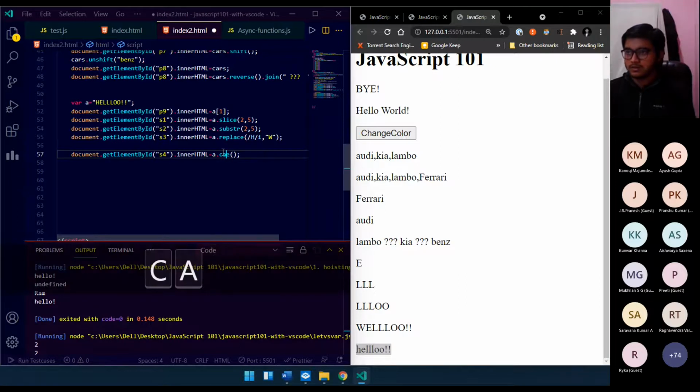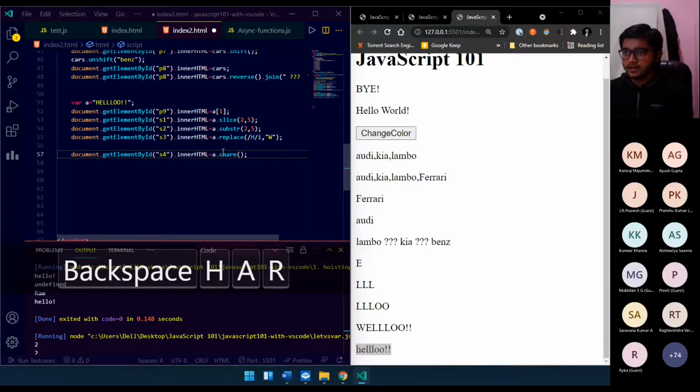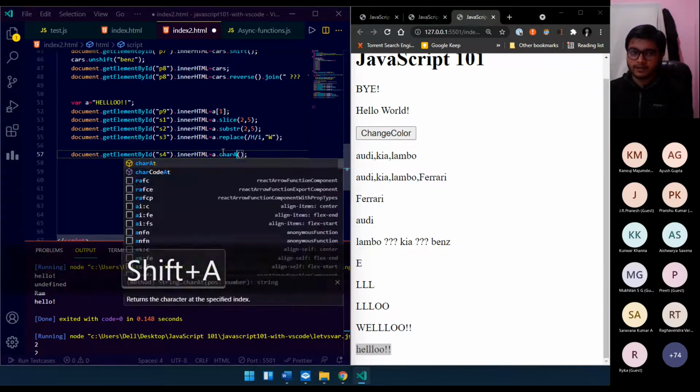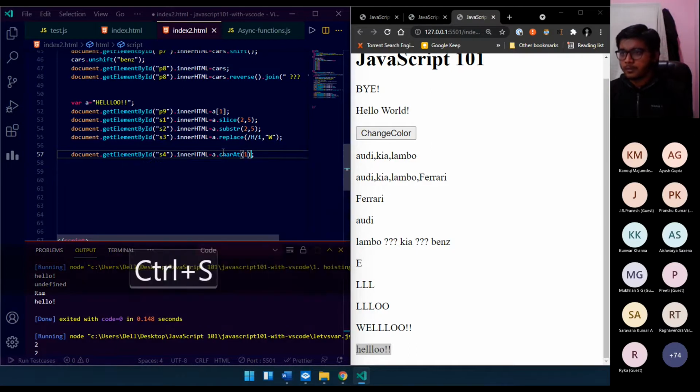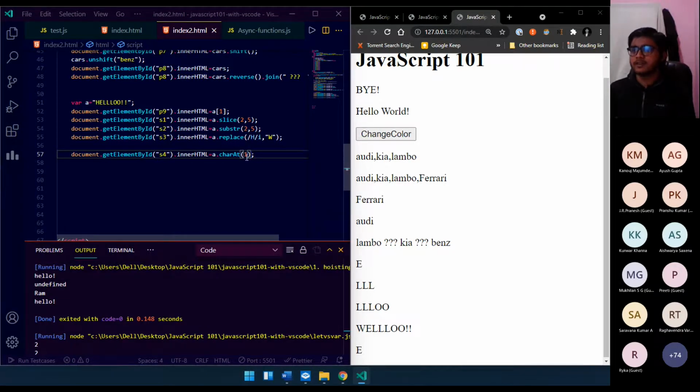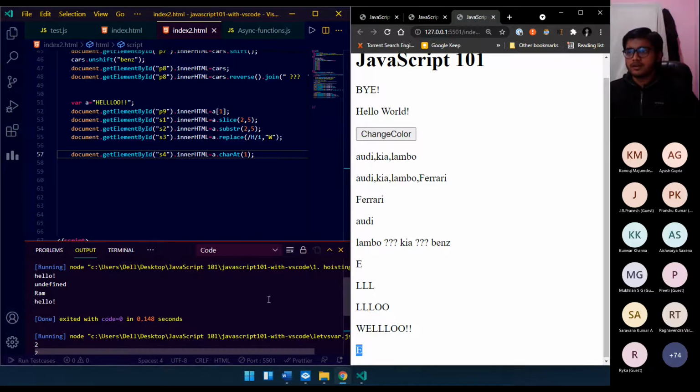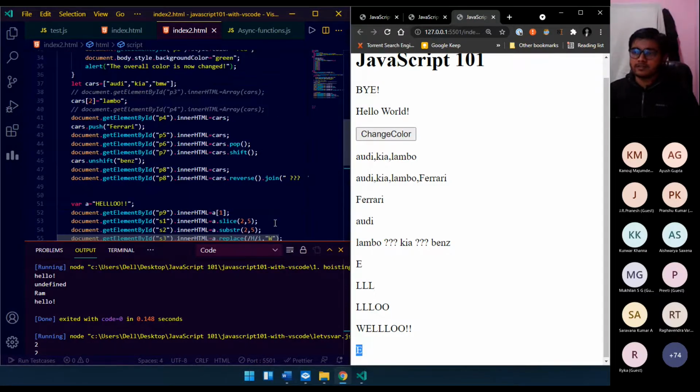So dot charAt. So these all things you can know. You do not need to memorize all of this. So what is the character at 1? It means I have character E. Right. So I told you arrays and strings.